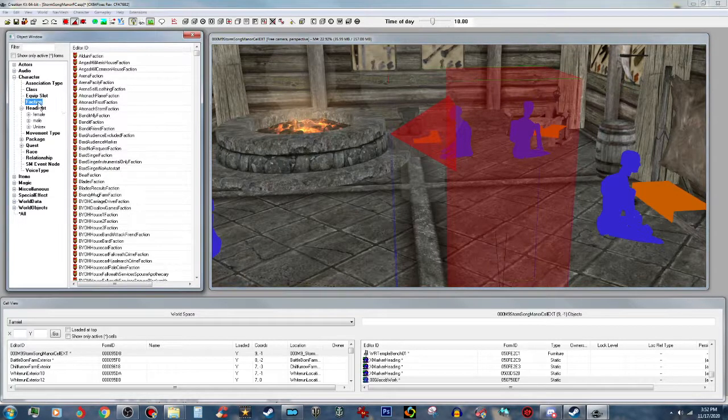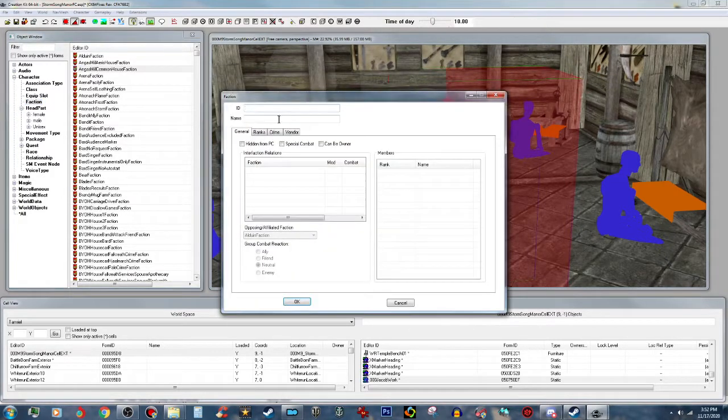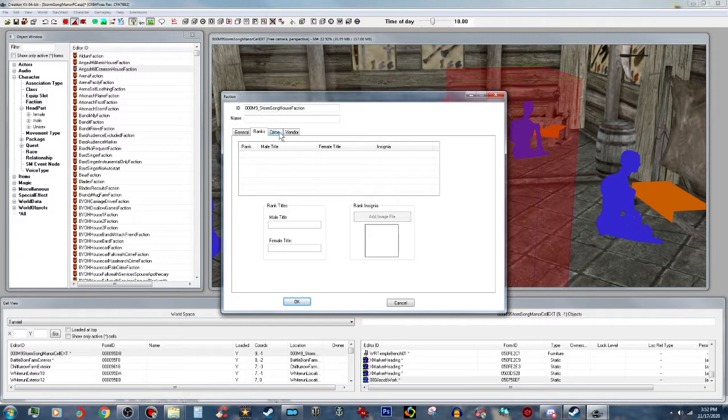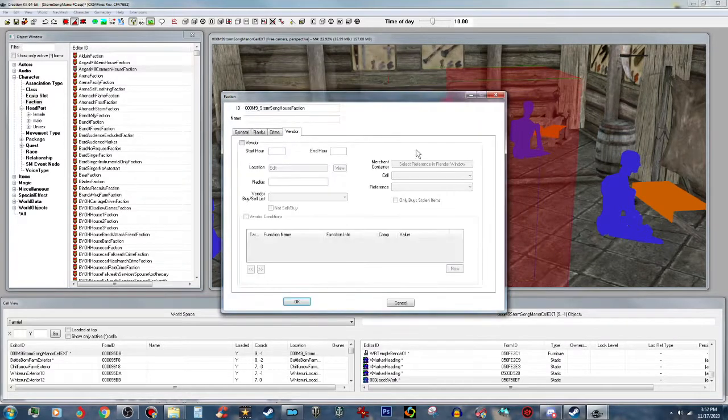So first thing you do is you go to factions, and we're going to do the house faction first. So click new, and this will be 000M9_StormSongHouseFaction, and we're going to click on can be owner and hidden from PC. Actually, we don't have to do that. It doesn't need any ranks, doesn't need any crime, doesn't need a vendor.